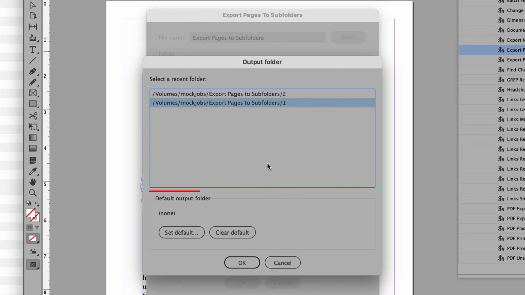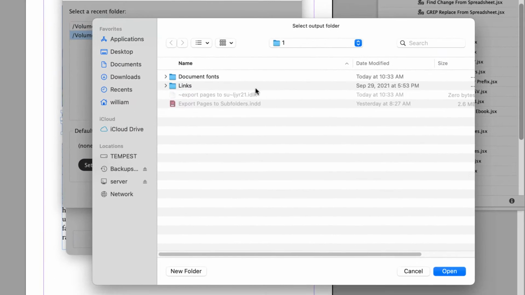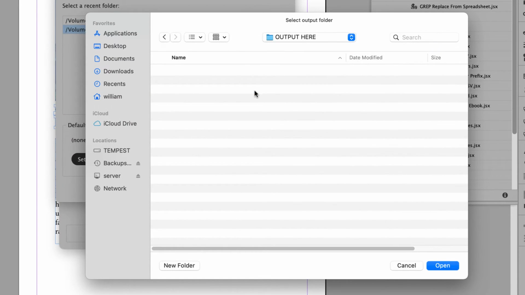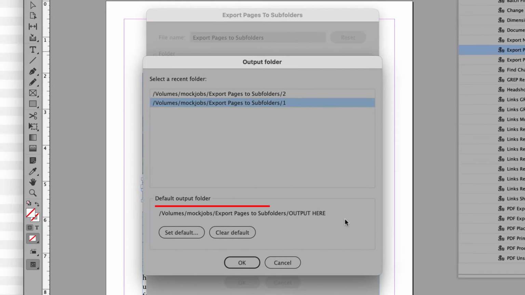Below the list is Default Output Folder. Click the button Set Default, and choose the desired folder. The path to the default folder is displayed. Now, whenever the script runs, the output folder is the same. Or leave the default none, and it's always where the document is located.